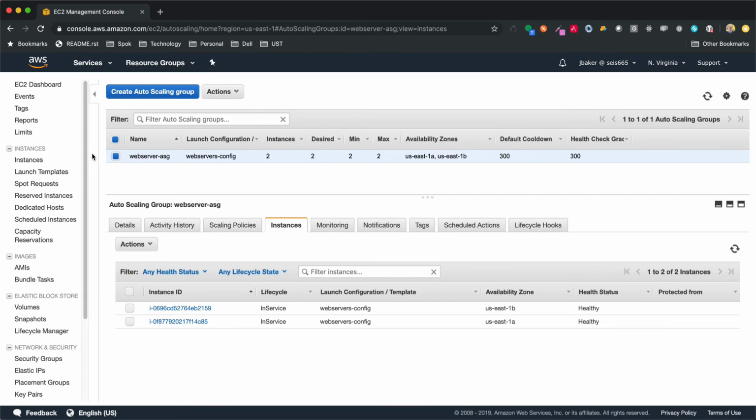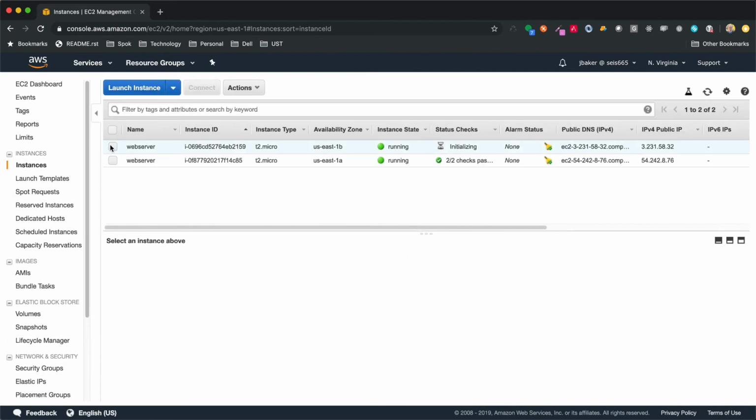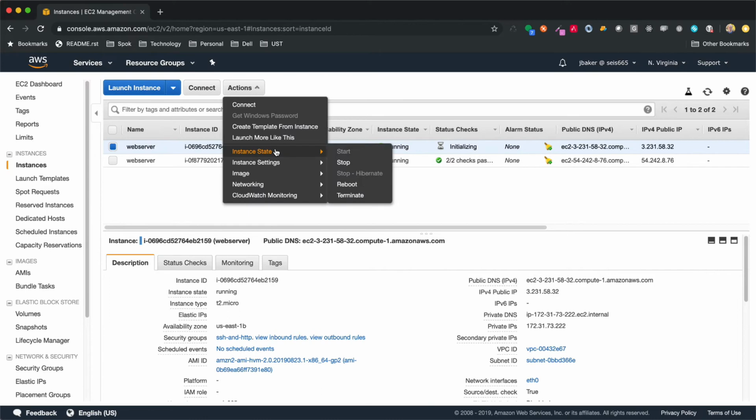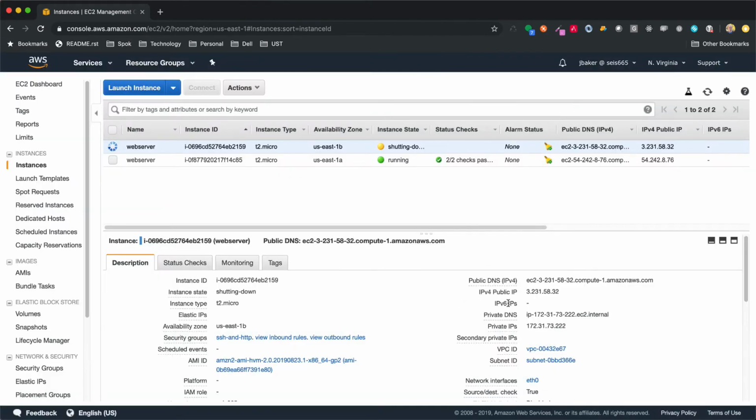Let's go and simulate a failure in one of the EC2 instances. We'll go up to our list of instances, and we will select an instance. Doesn't matter which one. We'll go to Actions, Instance State, and Terminate. That instance is now shutting down.